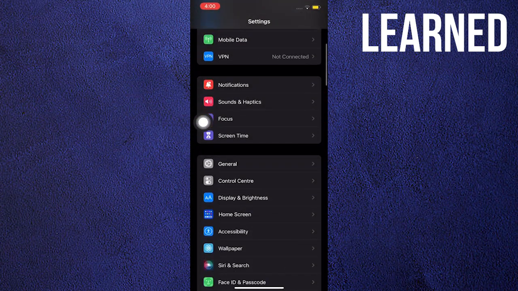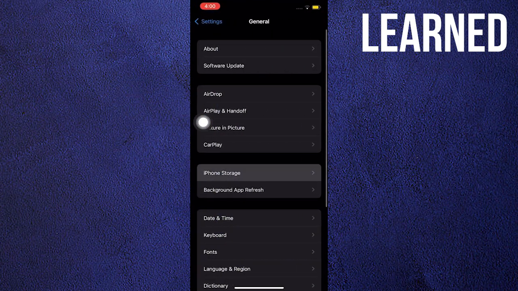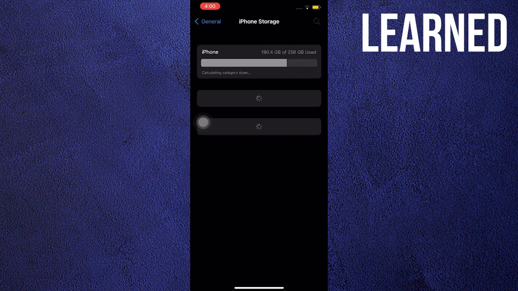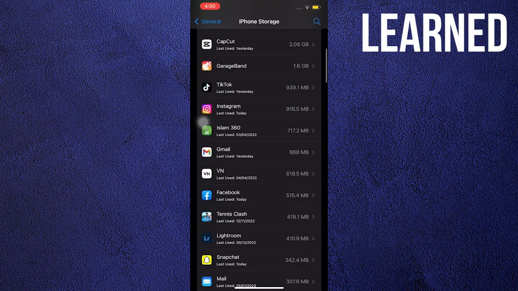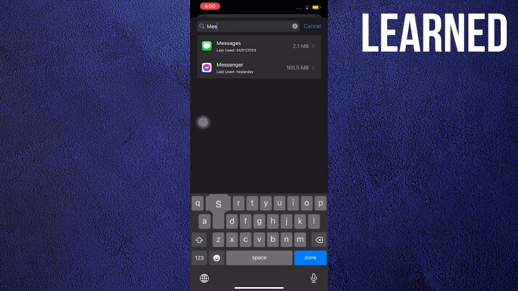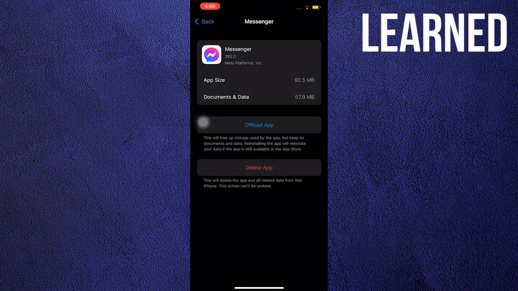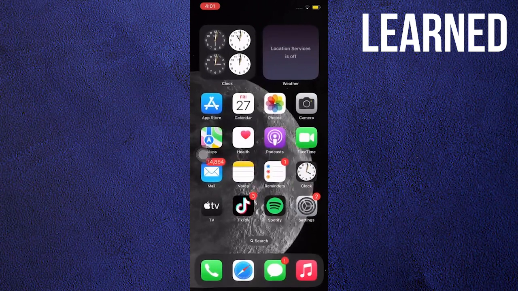Now, if you already have it, you can go to settings this time and go to general. Once on general, click on iPhone storage. Once there, scroll down and look for Messenger in the search bar. Now tap on it. And then this time, tap on offload application or offload app.